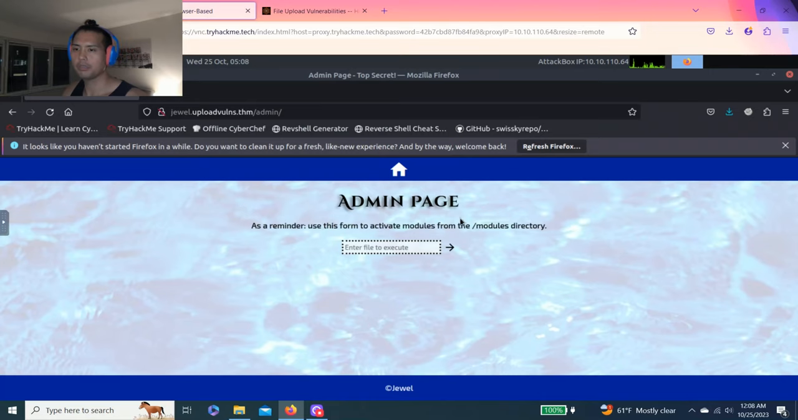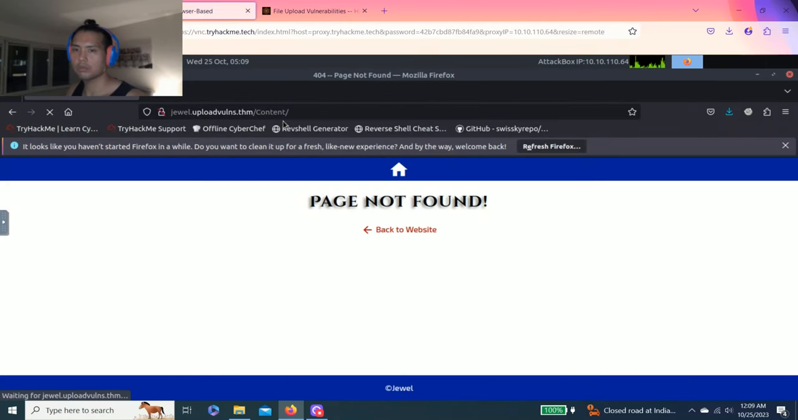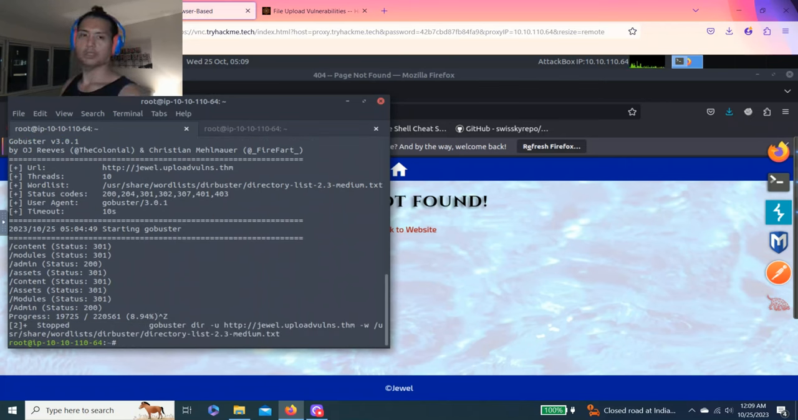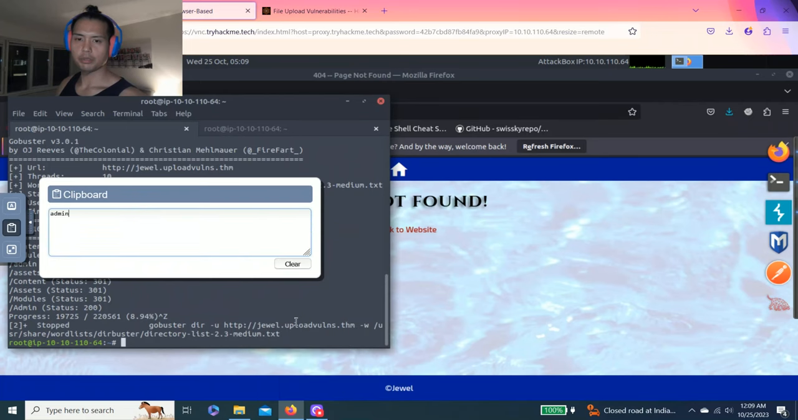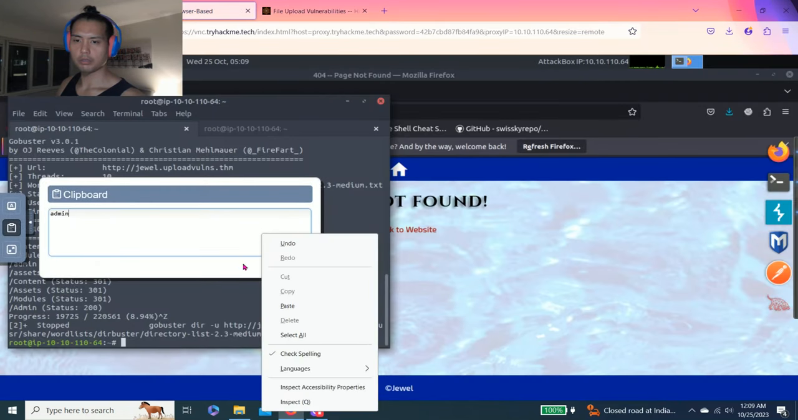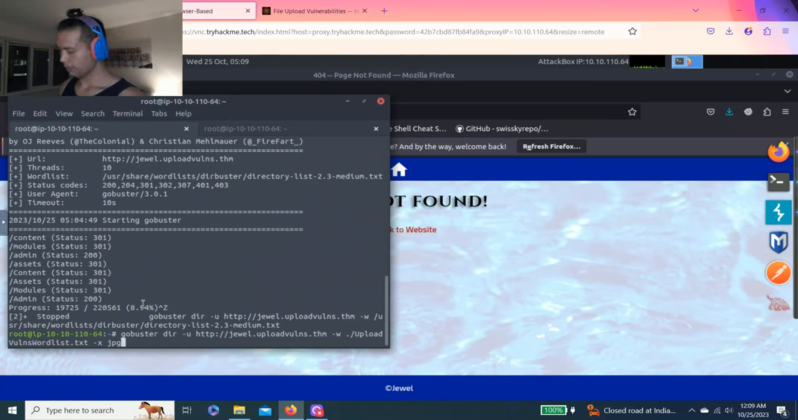That's a reminder, use this form to activate modules from the /modules directory. So, nope. Okay. All right, let's stop this. We're going to use the new GoBuster script. All right, clear this out. Now, we're going to use this list, but remember to add /content, because that's where the file is being uploaded. We're trying to see what JPEG files are in that directory. That's why the /content directory is important.